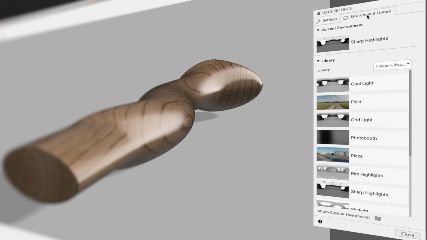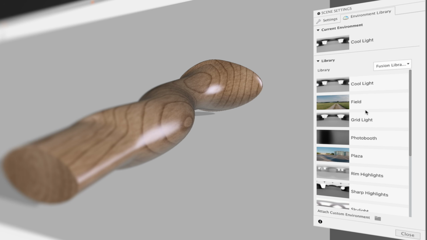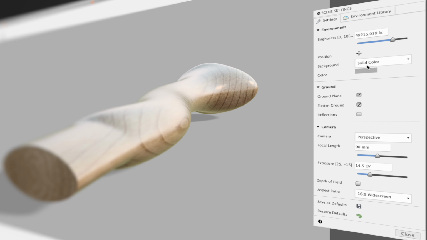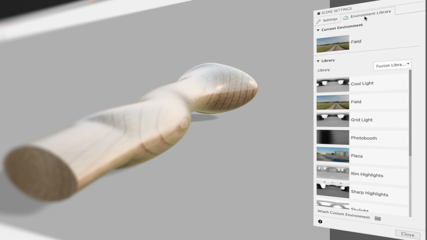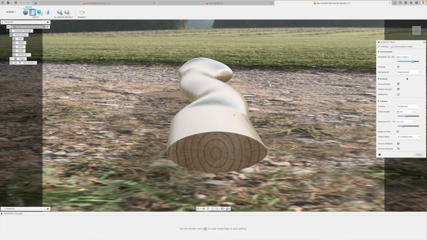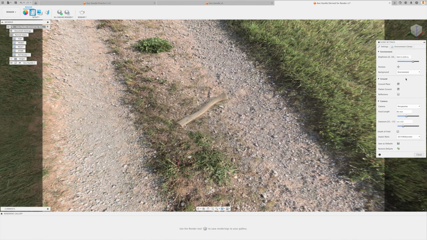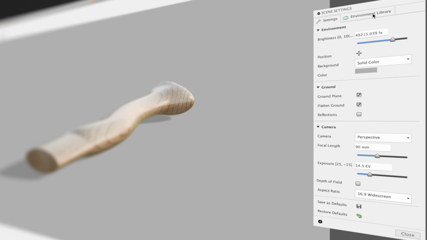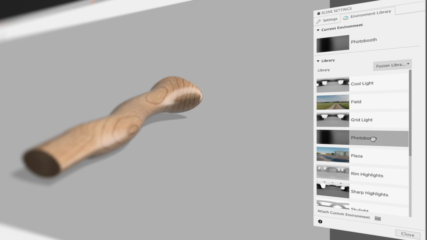Our environment library. Right now we have sharp highlights. We can go to cool light and just see the difference of that. Let's go to field. Field, if we don't turn on our background here to environment, you'll see that in fact, it's just the lighting environment without the background. Now, if we did want the background to be environment, there you go. We can place it right on this pathway right there. And that looks all right, but I'm going to turn this off to just solid color. Let's go photo booth.